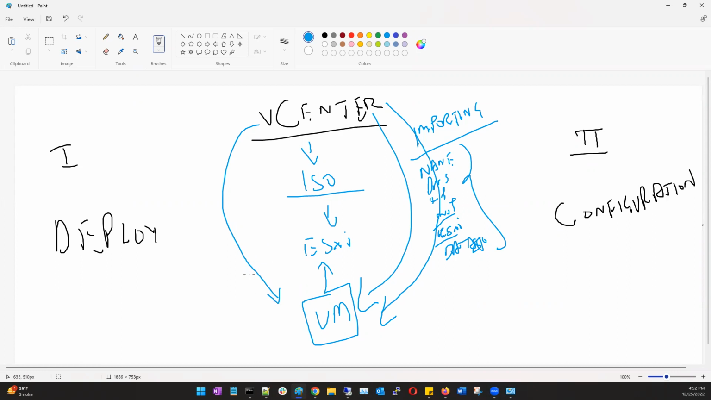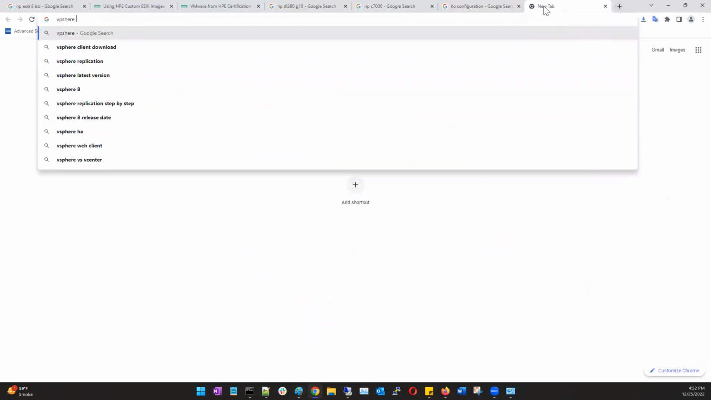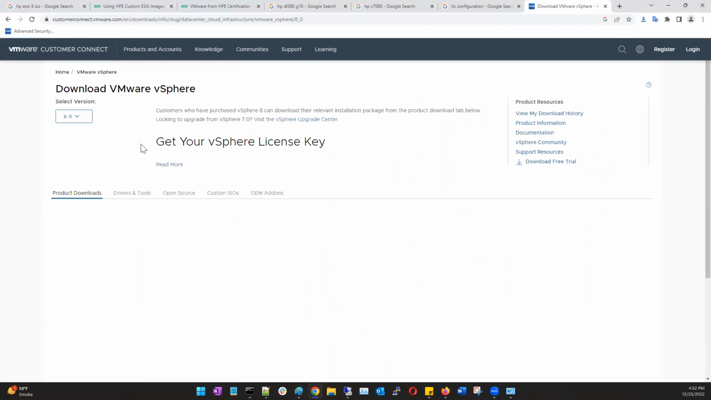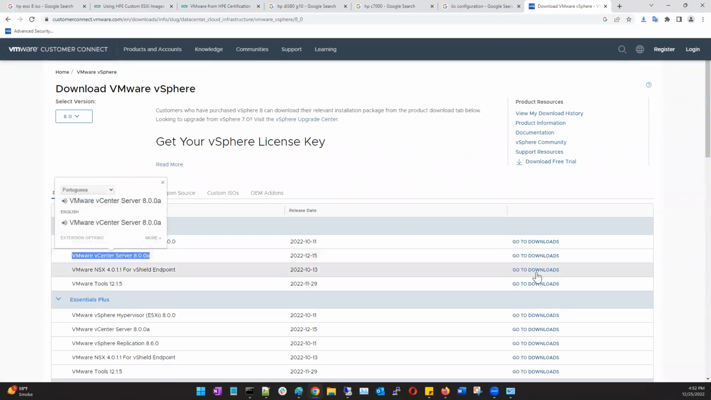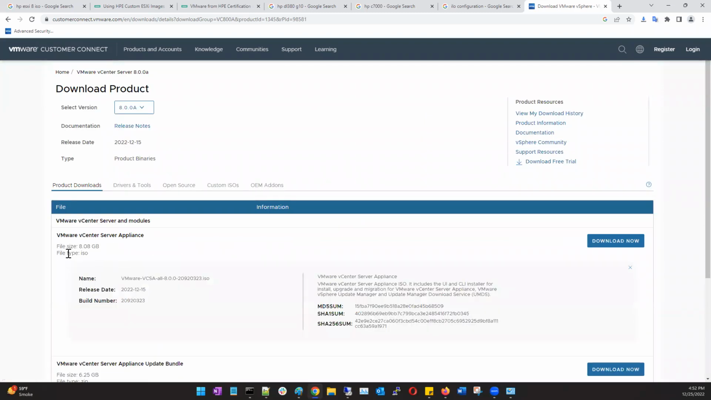Okay. Now, vCenter has an ISO. How do I get that ISO? To get that ISO, you basically go to Google, and on Google, you type vSphere download. You click on vSphere download. And then you would see an option for vCenter server. You click on go to downloads. And then you would see vCenter server appliance 8 GB ISO. This is what you need to download. Okay, I have already downloaded this appliance. And this is the ISO that you need to download.